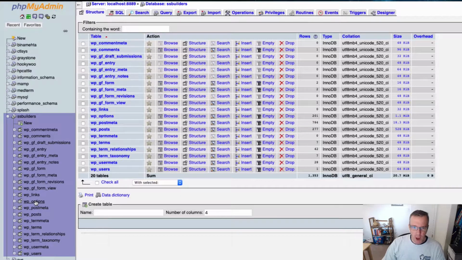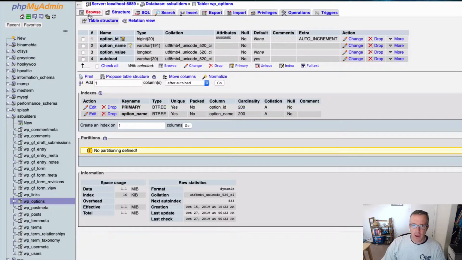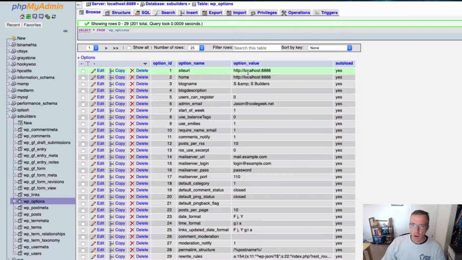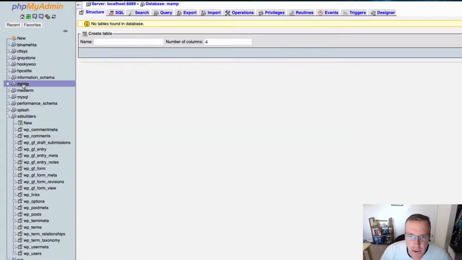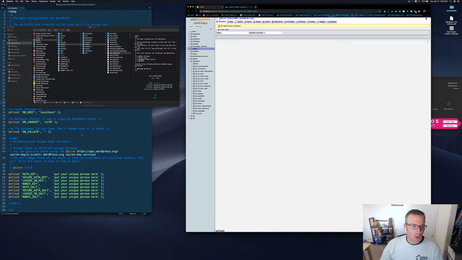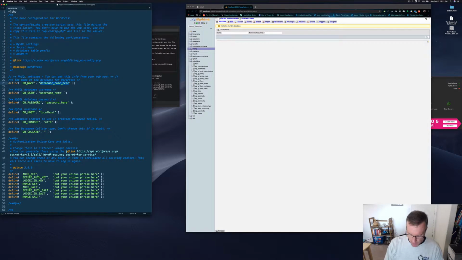But in wp_options, if I go into Browse, it's going to say localhost:8888. That doesn't matter right now, but that is the name of our site, the URL that MAMP uses to show this website. Once we tell MAMP we want you to use the MAMP folder, not the SS Builders folder, then when we go to localhost:8888, it'll show our site. For now, all we have is a database called MAMP, and there's nothing in it, which is perfectly fine. So I'm going to come back over here, and our database name is MAMP.